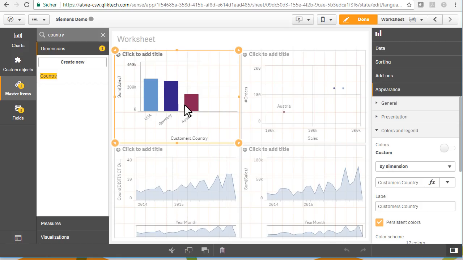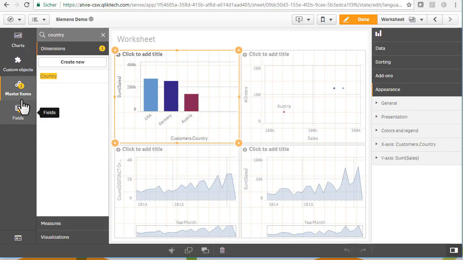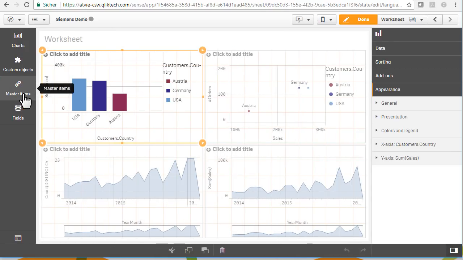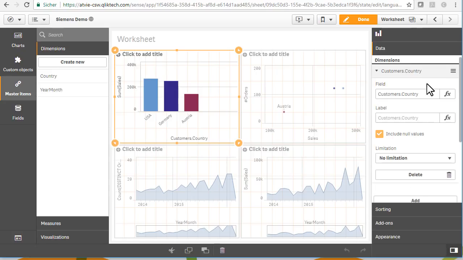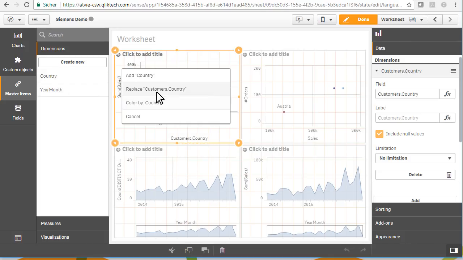Still, this color mapping shows no effect. The reason is, you need to use the dimension from the master items, but we have only just introduced it. So we have used the field name before in the charts. Let's go back and edit the chart and drag and drop the dimension and replace the field customer.country.